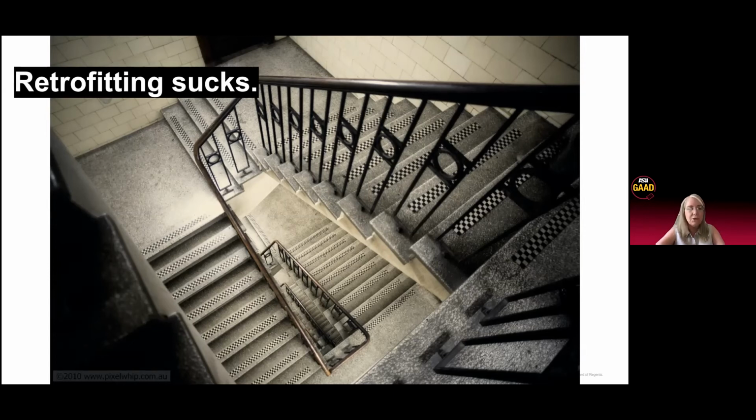You wouldn't build a 20-story building and then go, oh, wow, yeah, an elevator. What a great idea. Retrofitting is time-consuming, expensive, and well, just sucky.